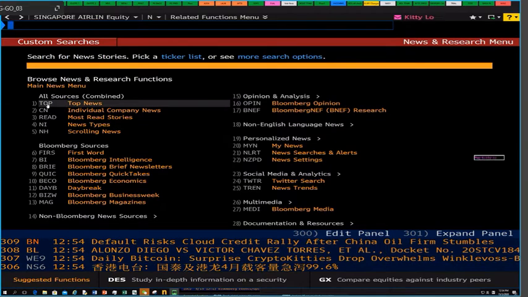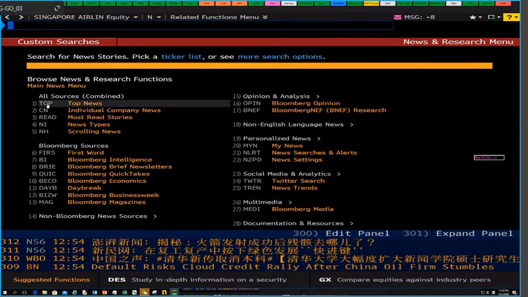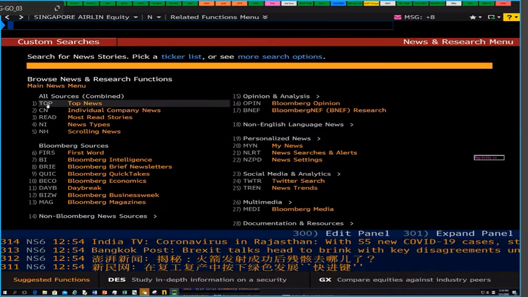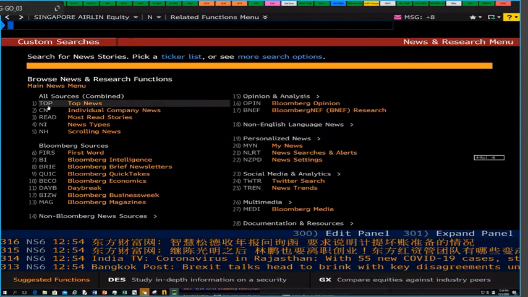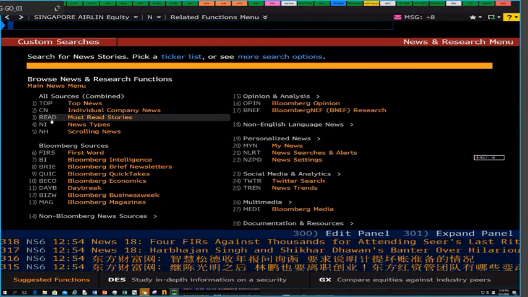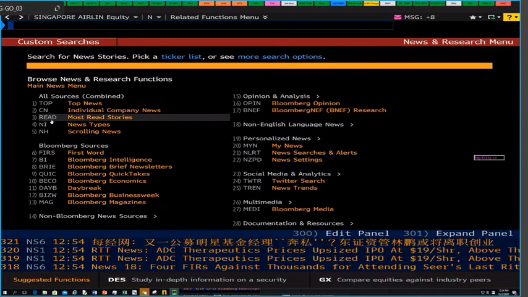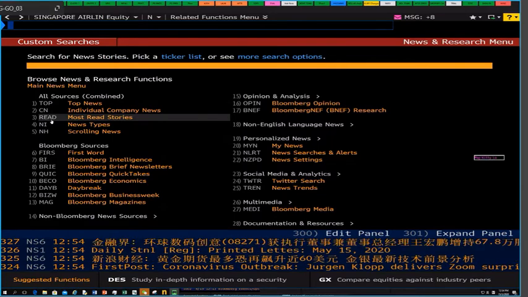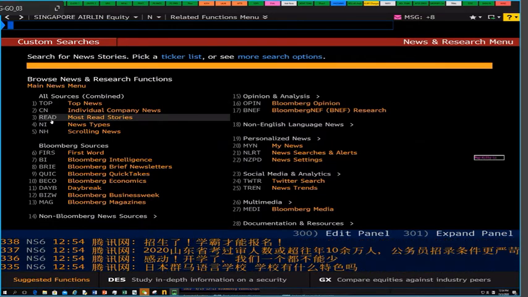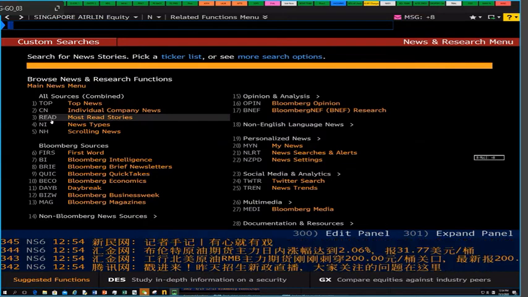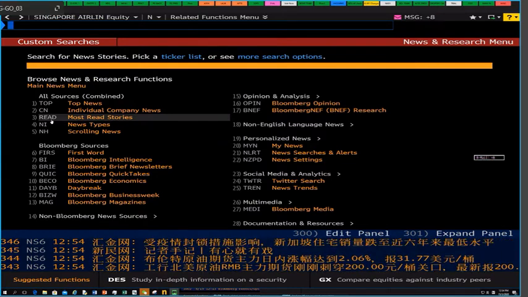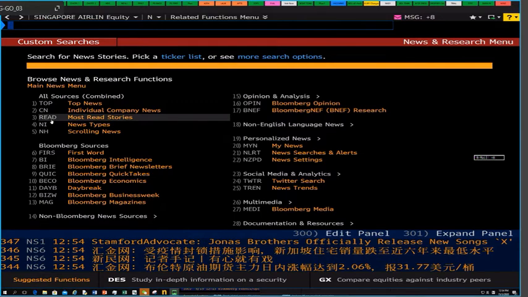So usually every morning, our financial news editor, they will check the news on the market, and then they will assign the tags of important to those important news, and you'll be able to see here under top news. And also you will see READ stands for most read story. So this is based on our readership statistic. We will rank those stories based on readership and then return the most read one. So you can see what are the stories that other clients or other users, they are interested in to read.